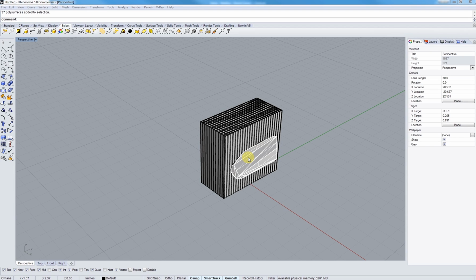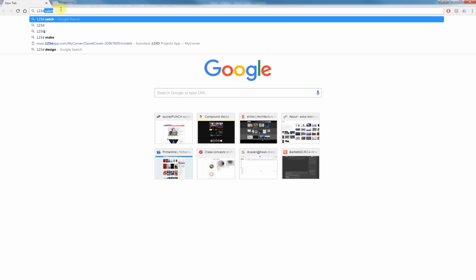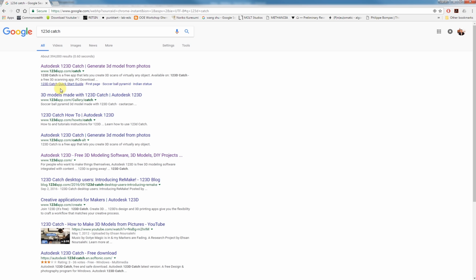Hi everyone. So in this tutorial I'm going to show you how to bring in your 3D scanned rock into RHINO. First things first, let's open up our internet web browser. I'm using Chrome and just type in 123D Catch. Just type it into Google and we're going to go to Autodesk 123D Catch.